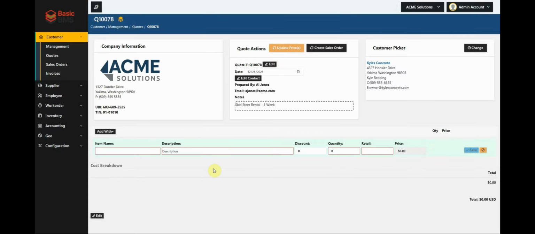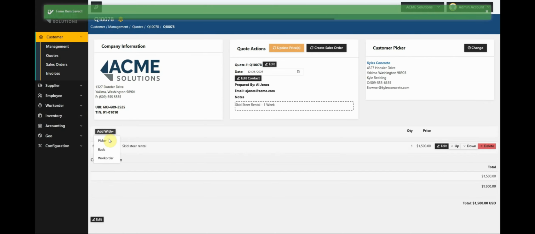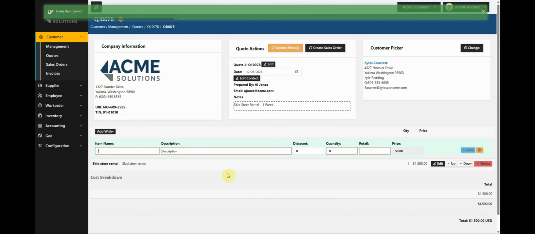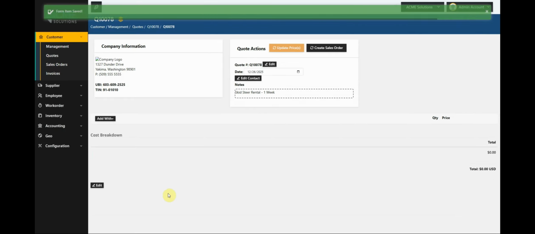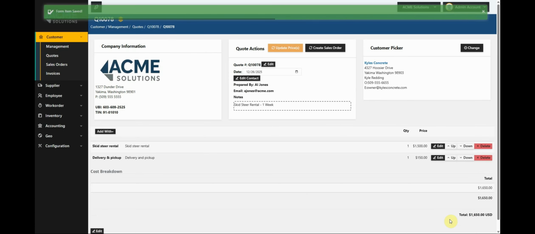And we're just going to give it the name skid steer rental, and we'll give it a quantity, and let's say that's $1,500, and we'll save that. And let's go ahead and create them another item in here, and let's see, we're going to go ahead and give them a pickup and delivery fee, right? I'll shorten this up a little bit just so it prints nicer. Let's see, we got one pickup and delivery, and let's say that's $150.